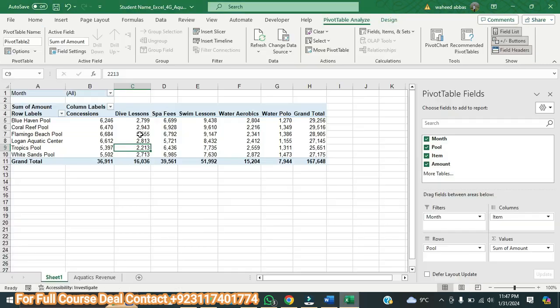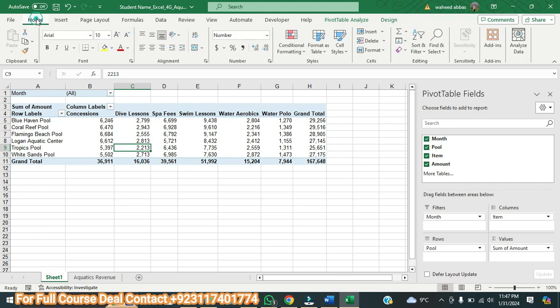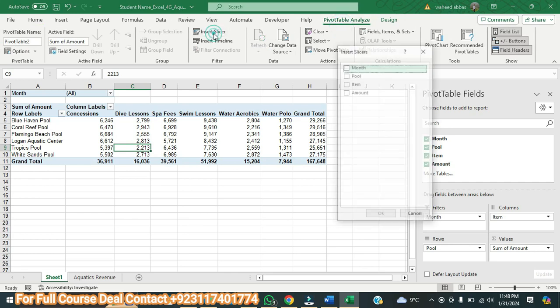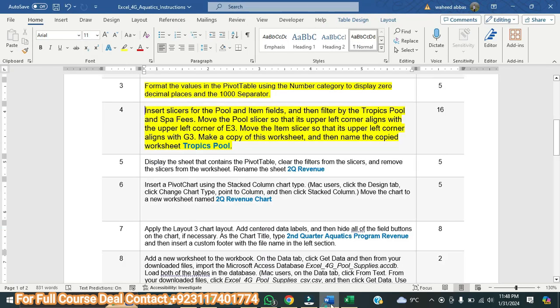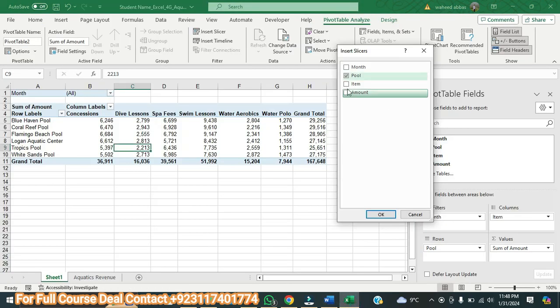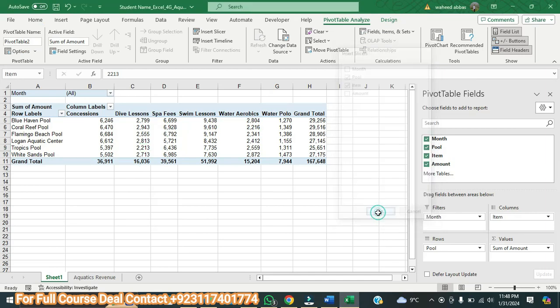So here we have to insert two slicers. Basically, the slicer works as a filter, in which we have a graphical display and we can select any one of the values and it will filter according to our selection. So here we will go to pivot table analyzer and here is the option of insert slicer. We will need one for pool and the next one is for the atom field. When we check both, we'll press OK.